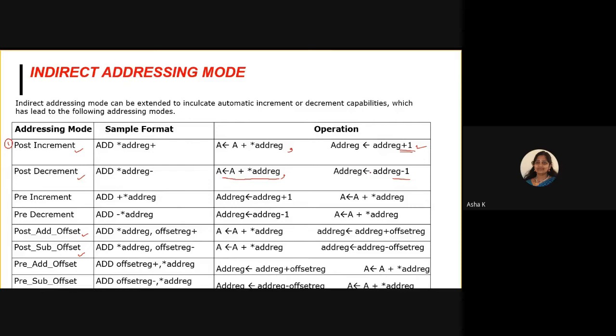So that is ADDREG is equal to ADDREG minus 1. The third one we have here is pre-increment, and the fourth one we have here is pre-decrement. Before performing the addition, we are going to increment the address register and we will decrement the address register value.